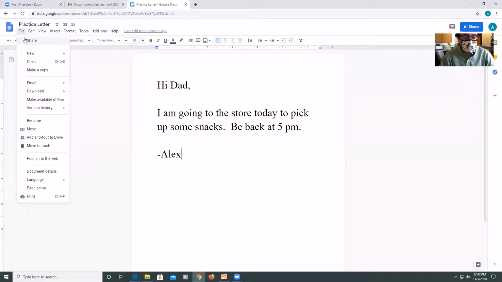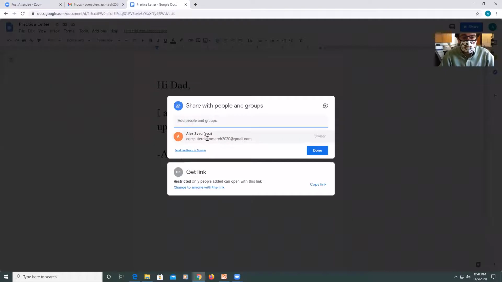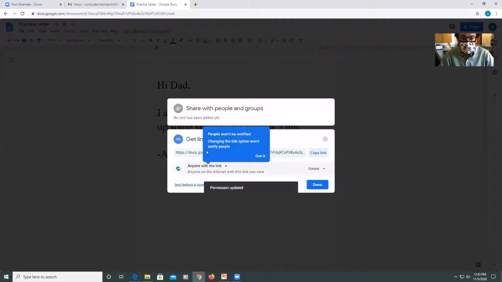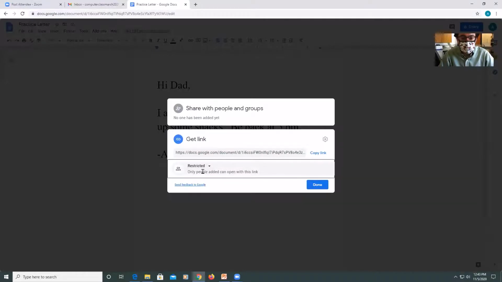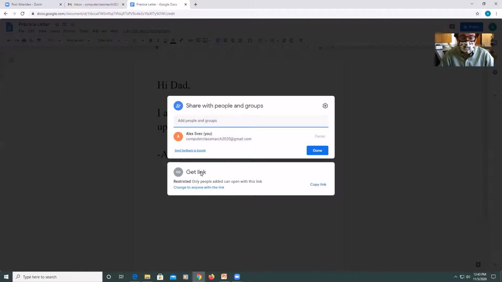Okay. So you can share the document. You type in somebody's email address, for example, we could say computer class March 2020 at gmail.com or March 26 at gmail.com. You can also do get a link. And there's a couple, like anyone with the link. Basically what that's saying is anyone with the link that you copy will be able to access this document. You can restrict it to only people with certain email addresses, or you could say for anyone. So anyone, that's the whole entire public internet, and then you put that document link out there and then they'll be able to click on it. Or you could say restricted to only people you end up sharing the link with. So basically the people that you added to your group here would only be able to get that link.